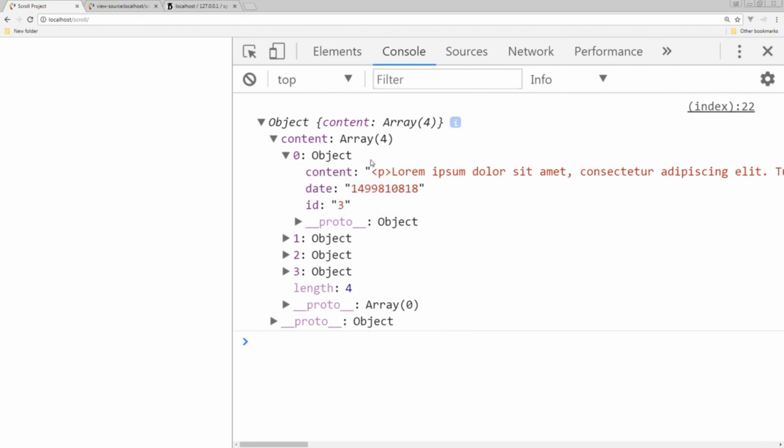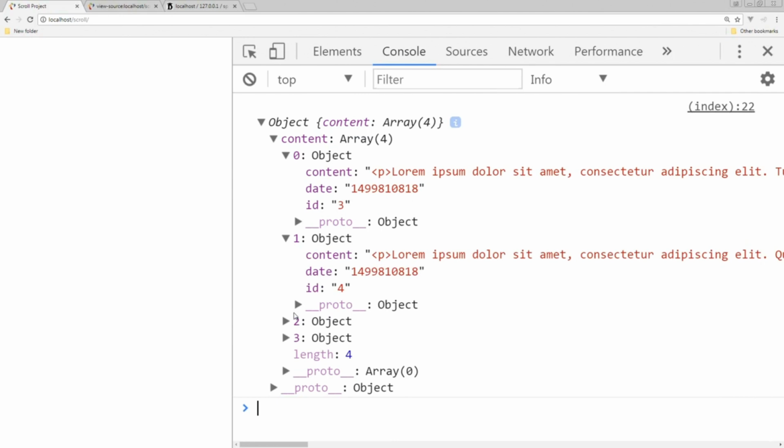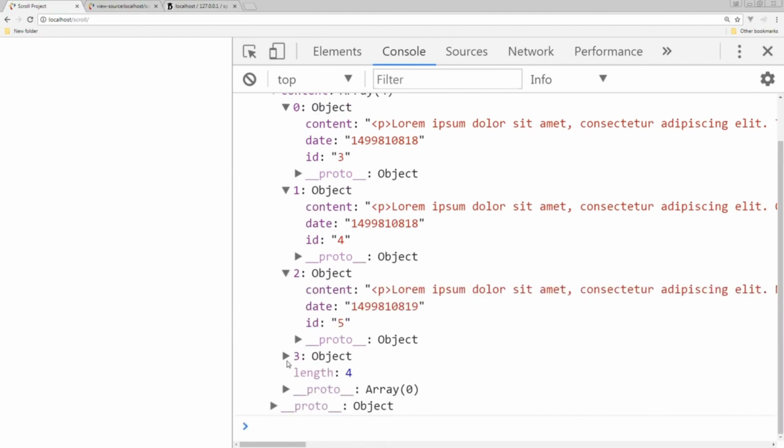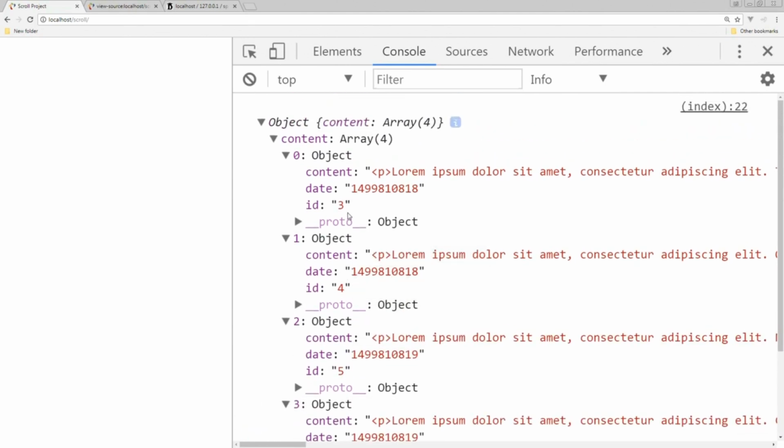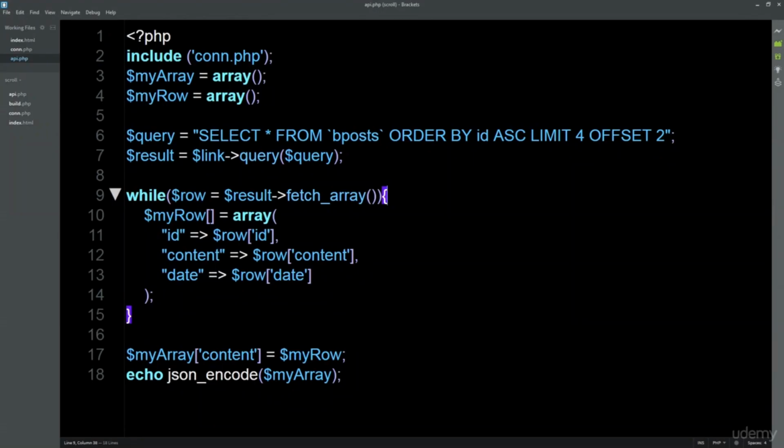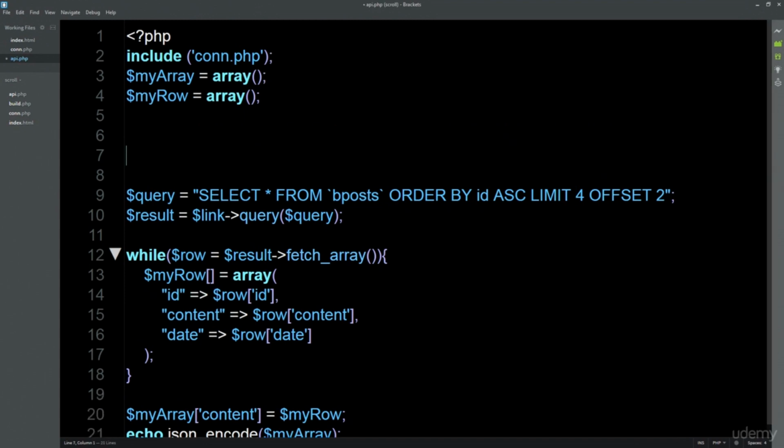And then within each one of these array items, we've got the values for content, date, and ID, and this is all information that's being pulled directly from the database. And we can see how we can specify how many items we return back by adjusting that limit. So this is a value that we can potentially send within our AJAX call, and then pick that up within our PHP. So let's add that part in as well.